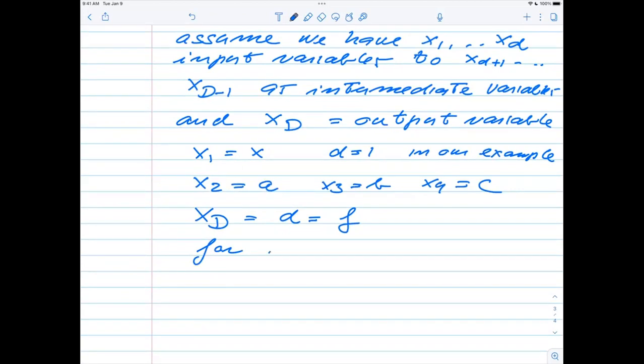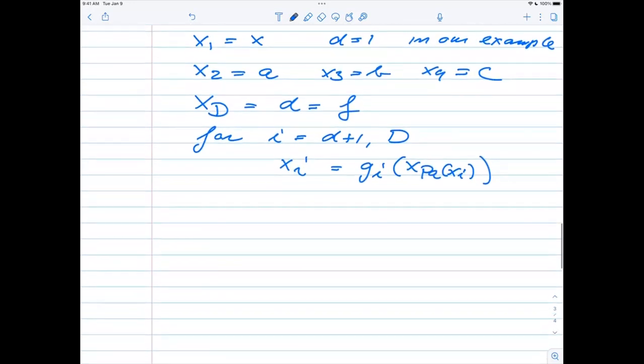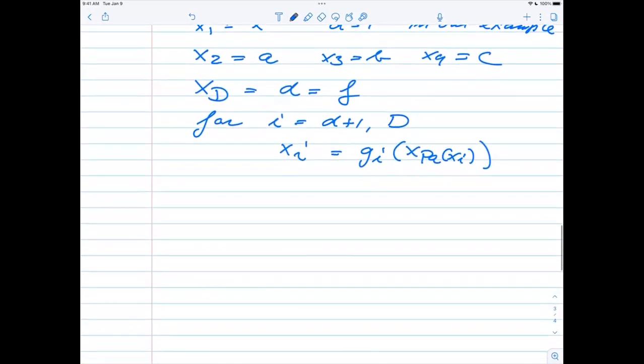So for i equal d plus 1 to the final value D, we will simply calculate these intermediate variables xi, which are given by specific mathematical operations, which now contain as input the previous variables x of i. So these g of i's, they are what we normally call elementary functions.